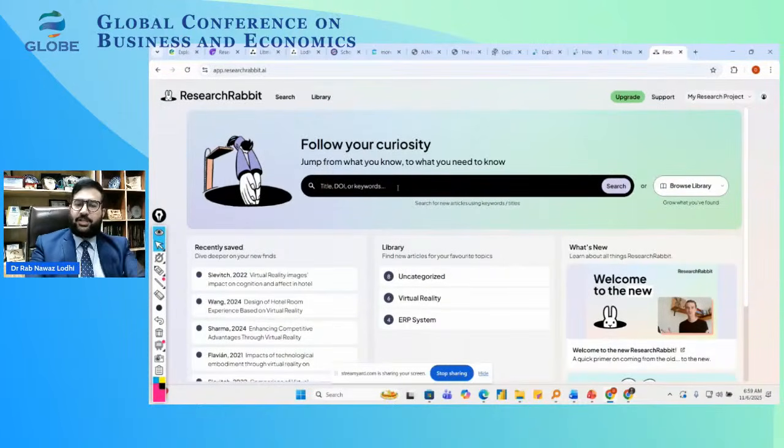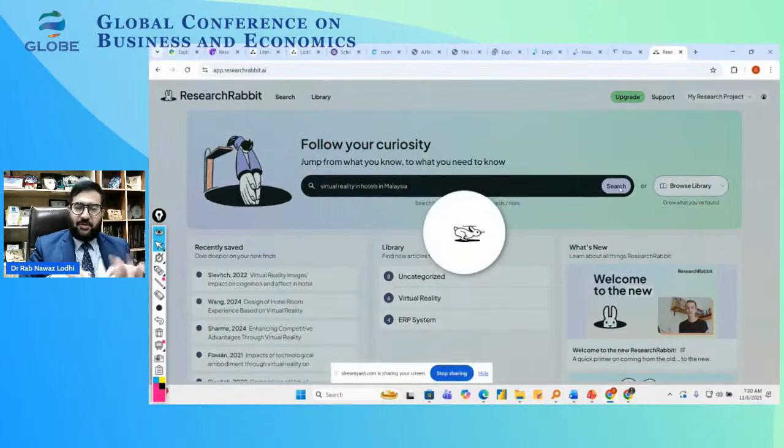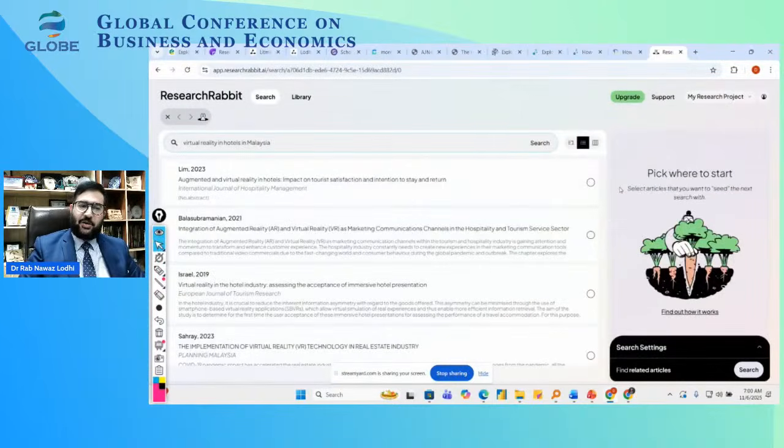So instead of giving the complete article, I'm searching for virtual reality in hotels. This is a generic topic, not a very detailed topic, and there will be multiple articles. Oh my God, multiple articles. Maybe I will be searching virtual reality in Malaysia. Okay, so this is the country. Now the rabbit is running, digging out the relevant articles.